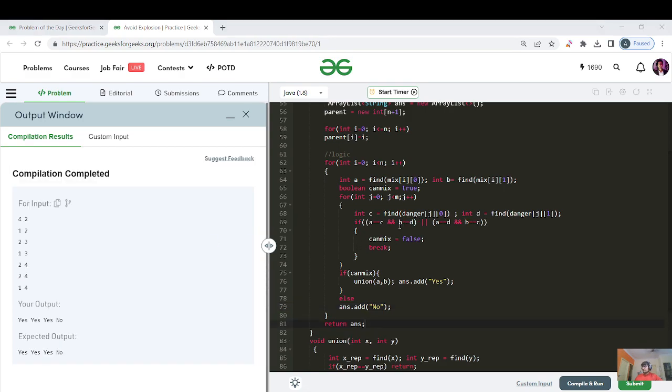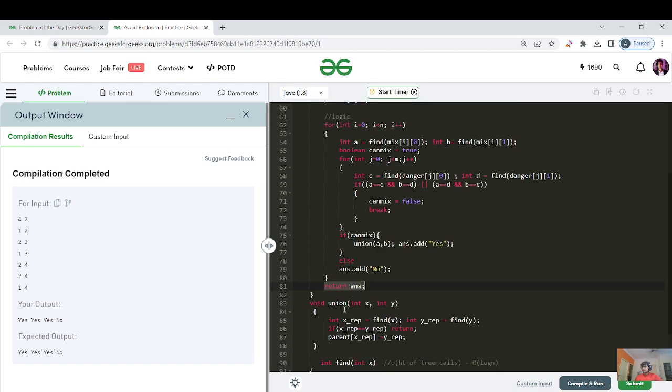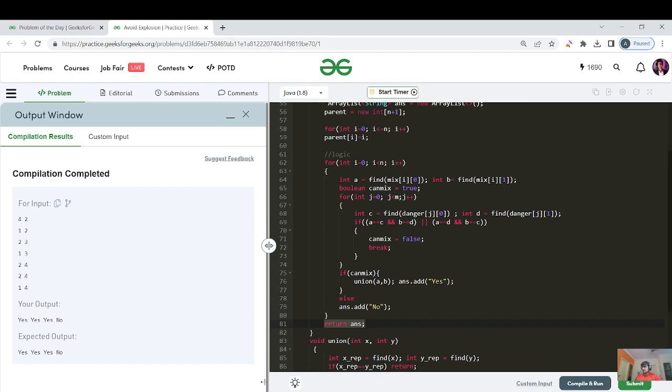Yes, so I have resolved the syntactical errors. The first error was that in the if I had not mentioned the closing parenthesis. The second error was that I had not returned the answer. I have not changed anything in the union and find function. That was exactly correct, exactly as I wrote in this paint pseudocode.